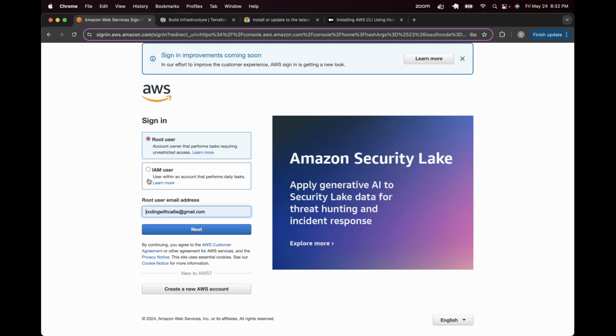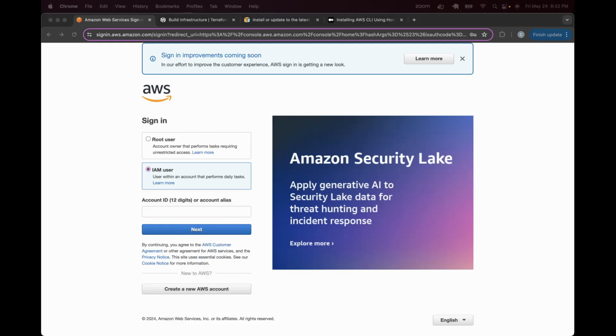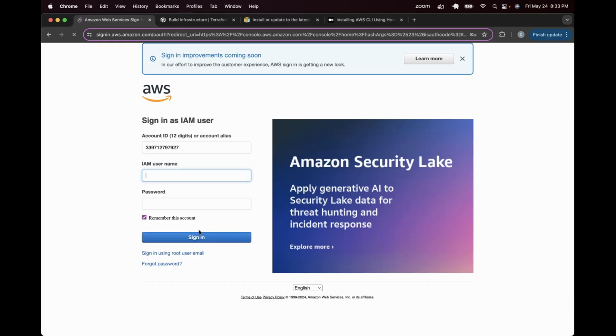And instead of root user, we can finally use IAM user. And instead of that, we're going to put in our account number, which is going to be, I'm copying it from another tab in another window if you can't tell. And then we're going to click next.